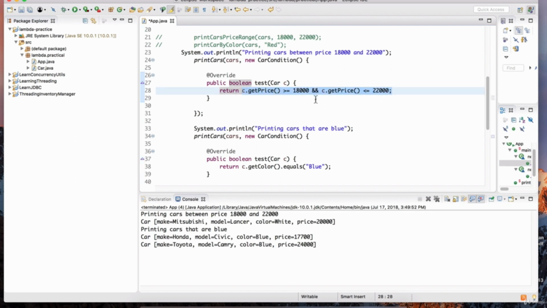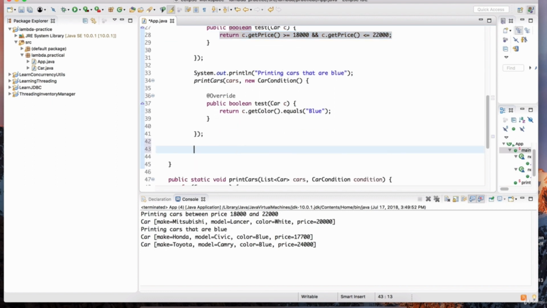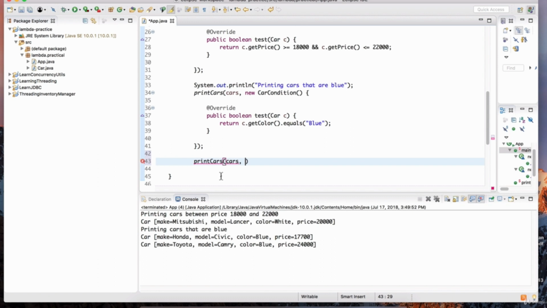So I'm just going to copy this, ditto, and invoke the printCars method. The first argument is, of course, the list of cars, and the second argument is the condition, the car condition. We are implementing that like this. What does this need? We first need an open and close bracket for the lambda expression, and then we need an arrow, and we are almost done. It's going to complain.